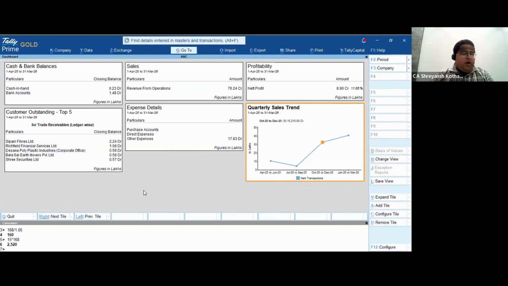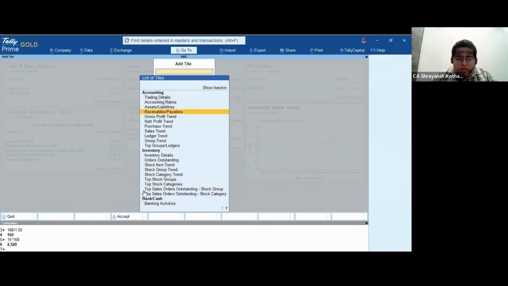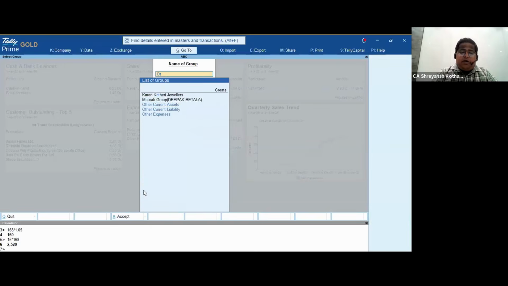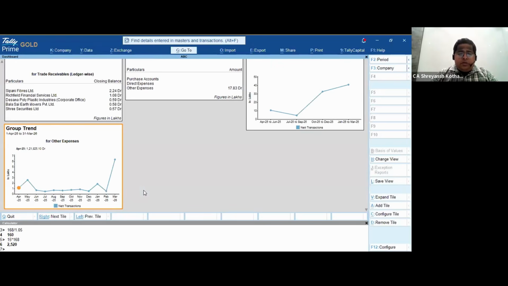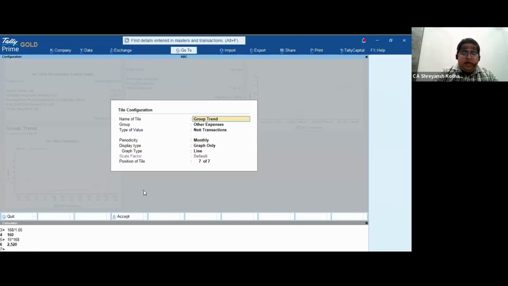Now we'll see the expense trend, like the expenses trend, we only have other expenses. So you'll see the other expense trend. I'll again click on Alt A and click on group trend. Since we have a group of other expenses, I'll click on group trend and click on other expenses. I get a trend of other expenses. I'll configure this. I'll write rather expense trend.